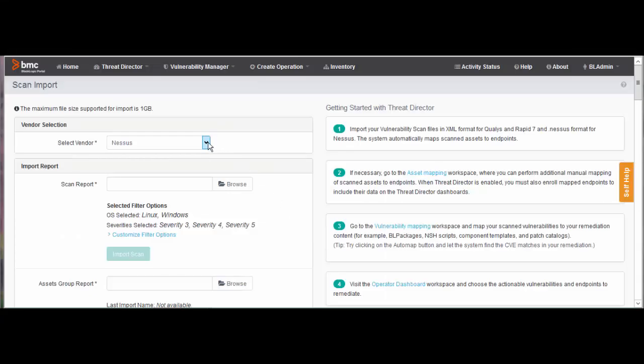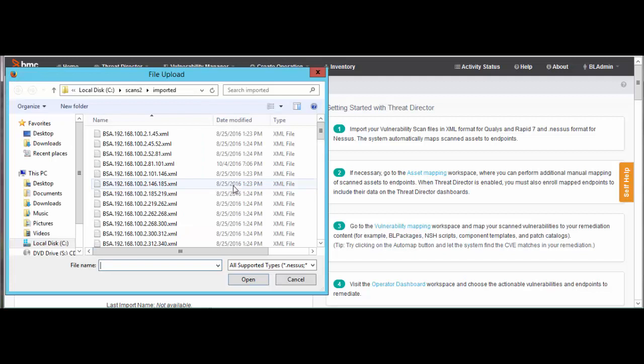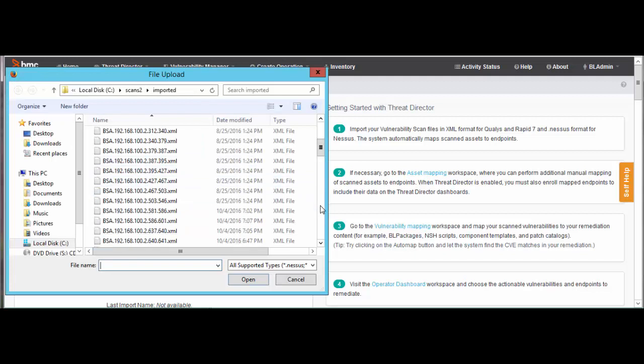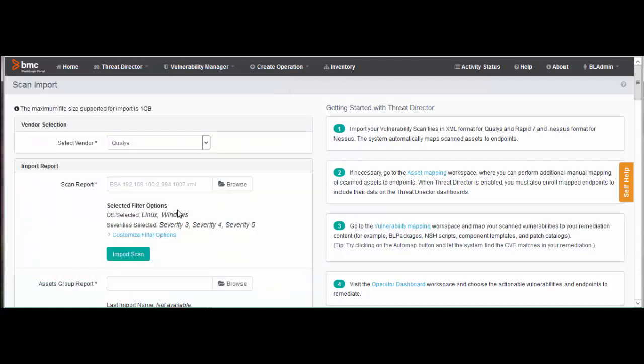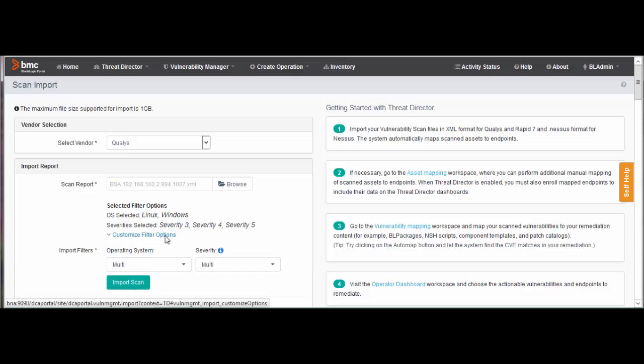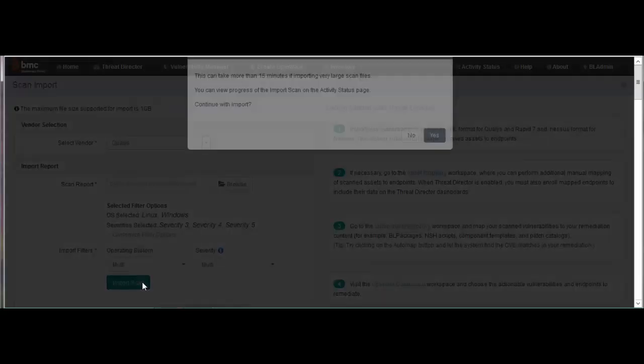For Select Vendor, choose the type of vulnerability management system used to create the scan file you want to import. For Scan Report, click Browse and navigate to a scan file you want to import. The file must be in XML format. Optionally, you can select Customize Filter options and choose filters that are applied during the import, but in this example, we accept the defaults. Click Import Scan.